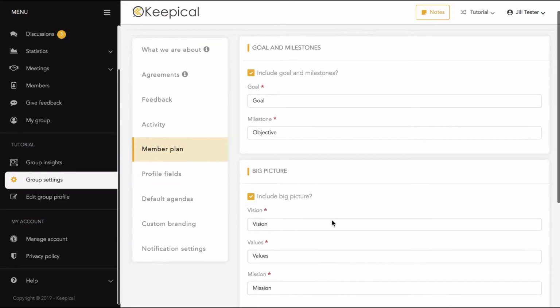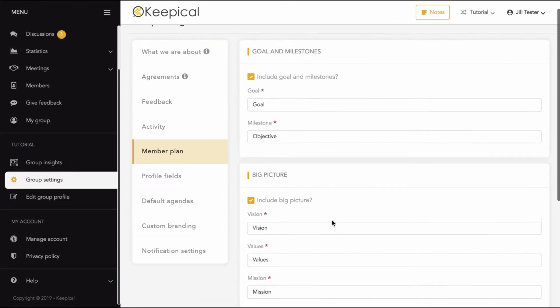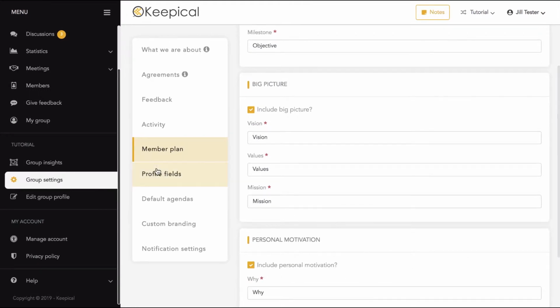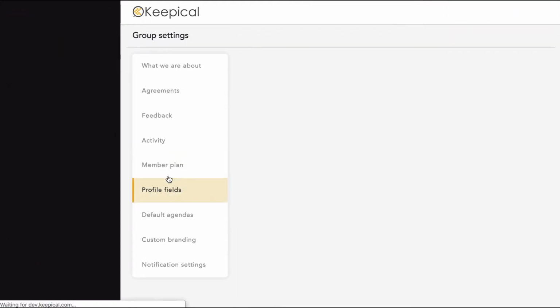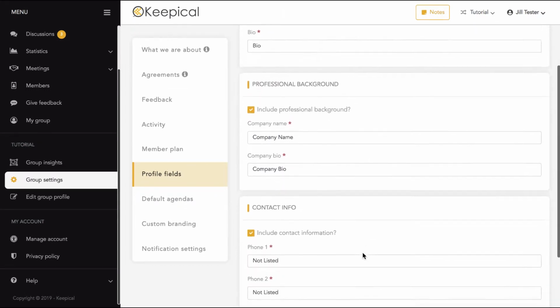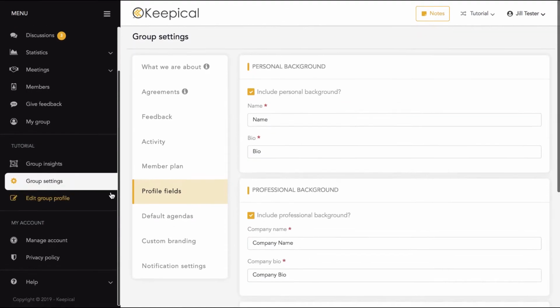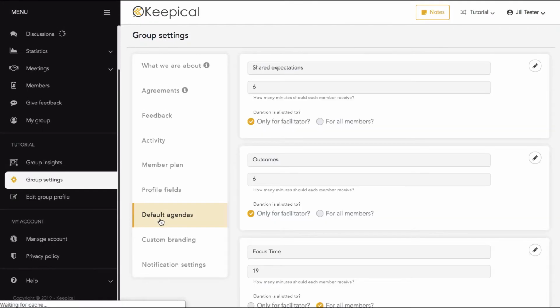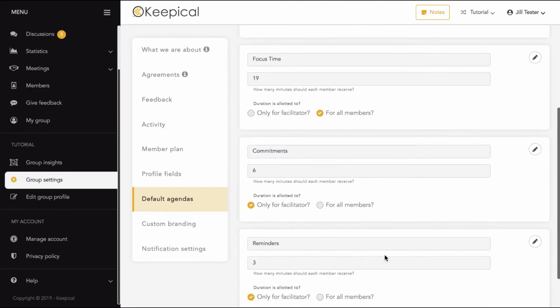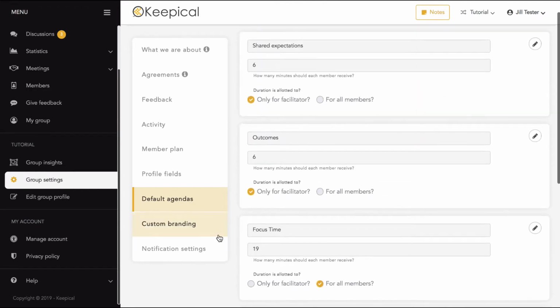Member plan, this is where you turn on or turn off sections such as goal, milestones, big picture, personal motivation. Profile fields, this is where you configure what member profiles look like. Default agendas, this is where you set up the agenda for your meetings. This is the default agenda that you would pull in each time you create a new meeting.